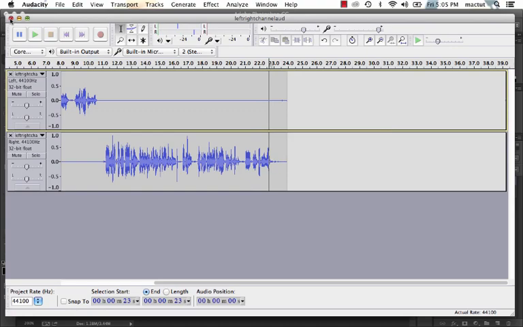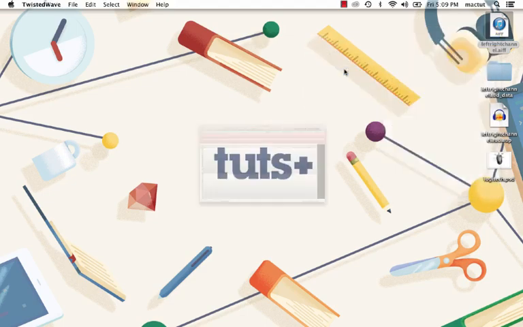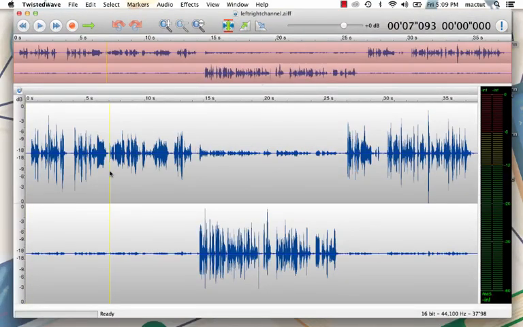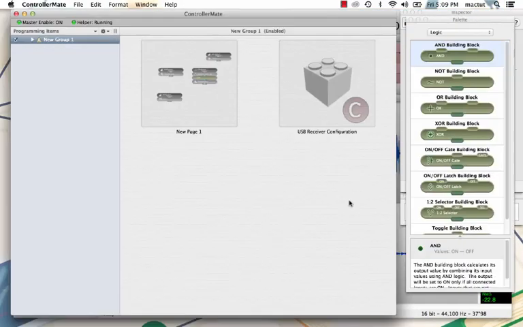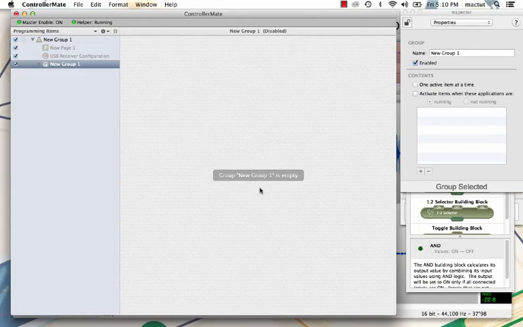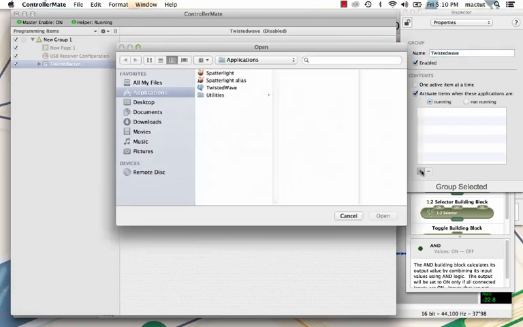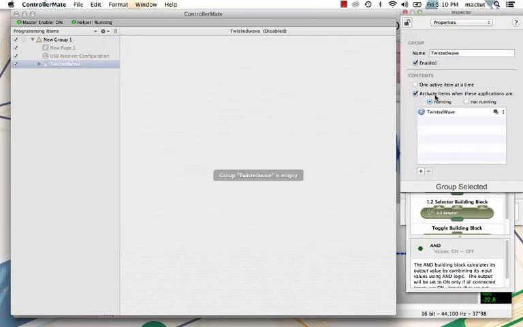What about a different program? So let's take a look at Twistedwave. Starting and stopping, just as easy. Spacebar. Spacebar again. So let's go to Controllermate. So let's make a new group. Let's call it Twistedwave. And select Twistedwave to be running in the foreground.